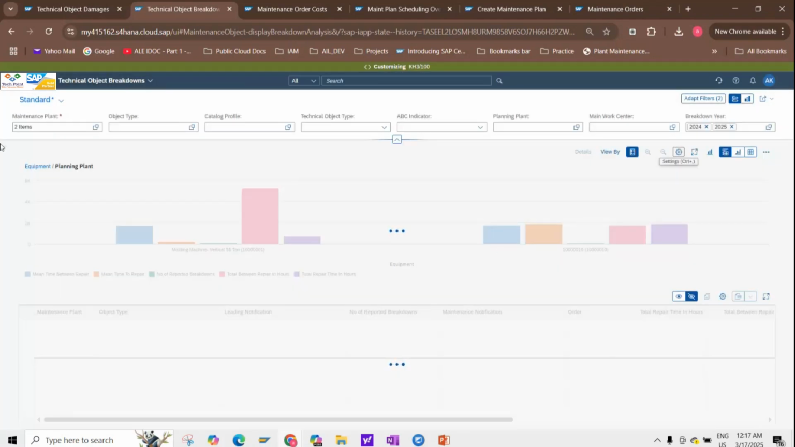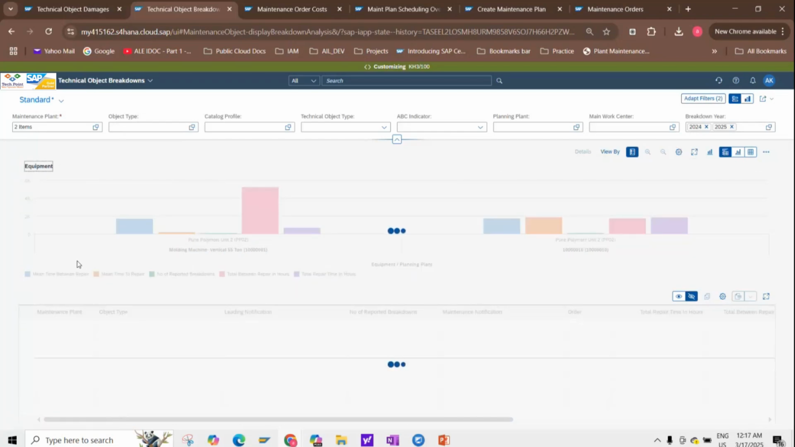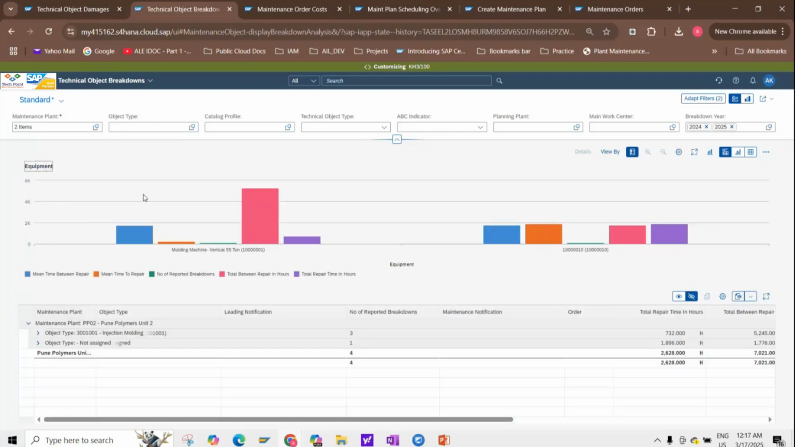Okay, based on the planning plant it will differentiate here. If I go with the equipment type, again it will switch to equipment, and based on the equipment number, it will show all the data.